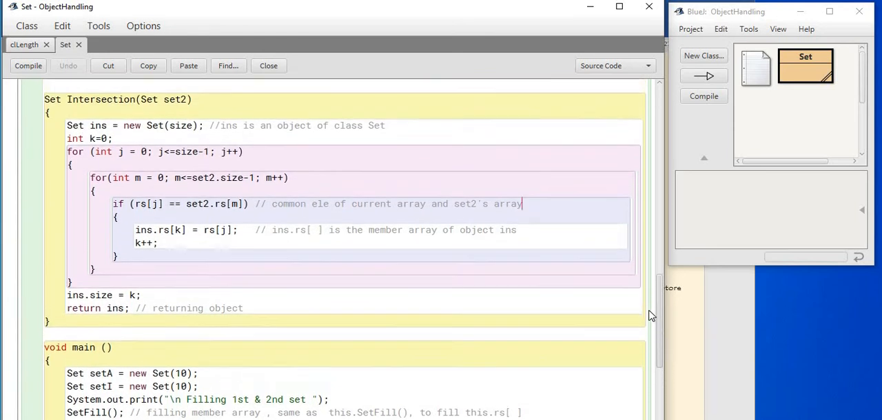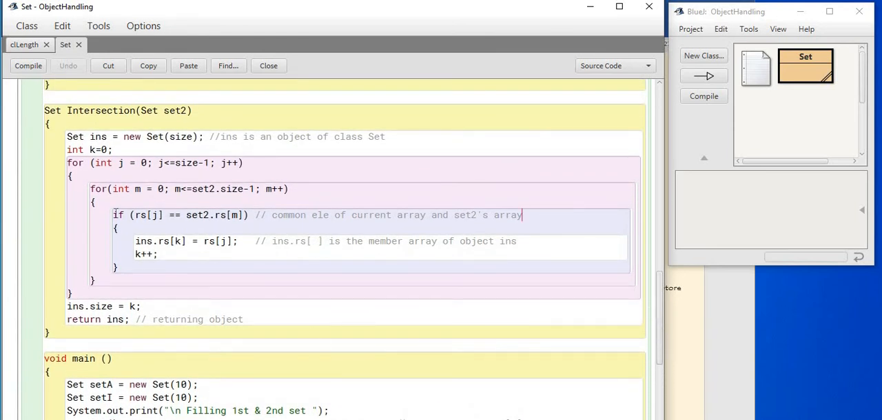Finally, in this method, what is going back is the set which is storing the intersection, and the return data type is object. Therefore, what is going back is the object which is containing the set inside it. So, ins.rs is the set and ins is an object.